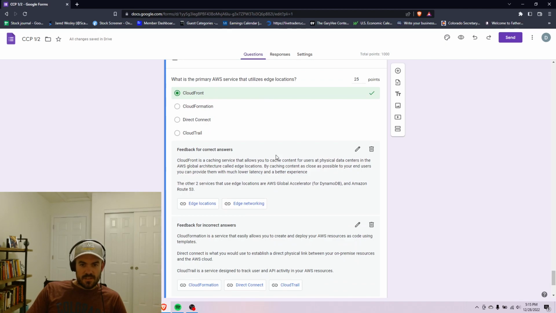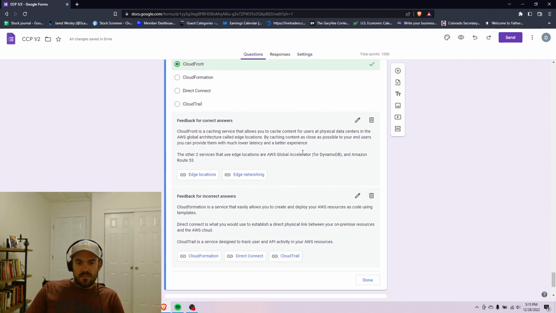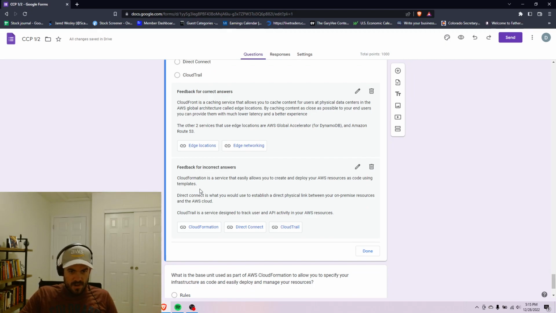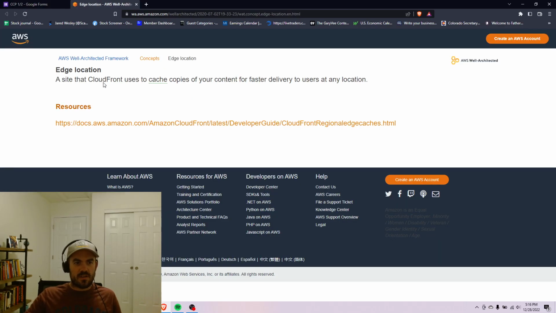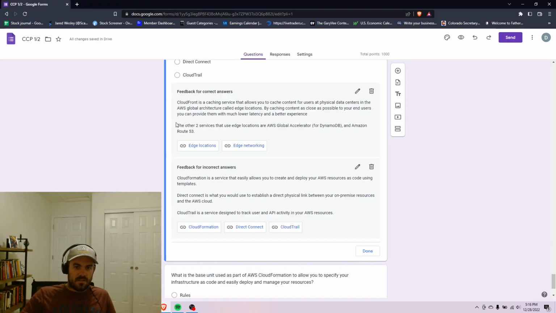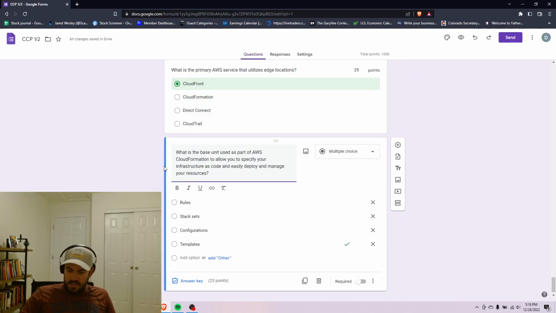So yeah, CloudFront is a caching service that lets you cache content for users at physical data centers known as edge locations. Basically that just lets them access content faster because it's physically located closer to them. And then the other two services that use edge locations are Global Accelerator and Route 53. So that's just a description of those other services that we already kind of talked about. And then you can see more information about edge locations. It says a site that CloudFront uses to cache copies of your content. So there's that.